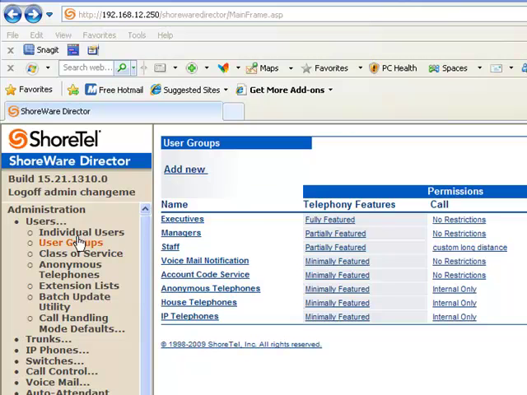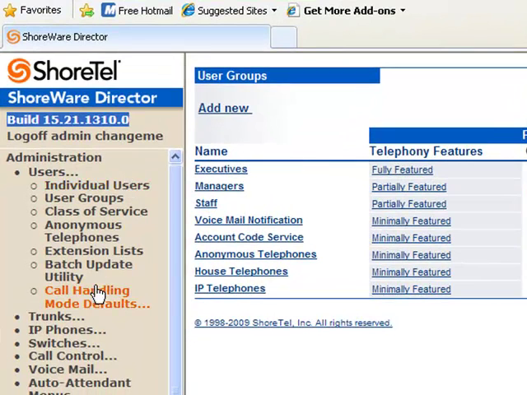We're going to do that through, by the way, I'm on a build 10.1 here, and it may look a little different on your ShoreTel, but generally these features are all present. Under user administration, you'll notice individual users. The two we're going to focus on right here are user groups and class of service.